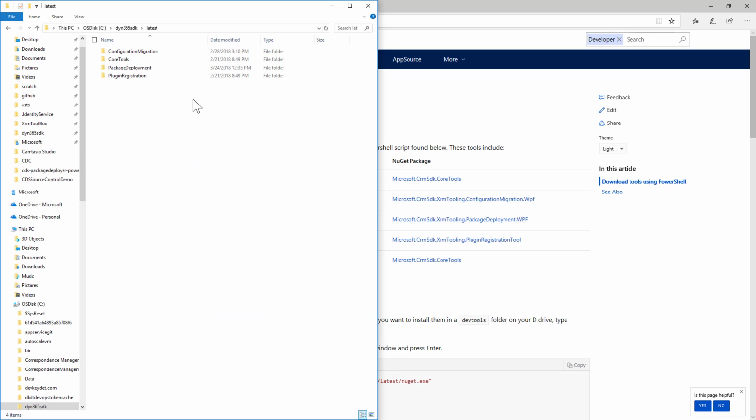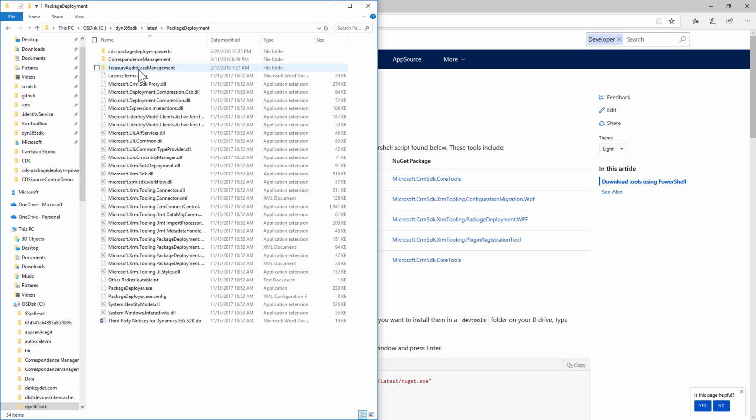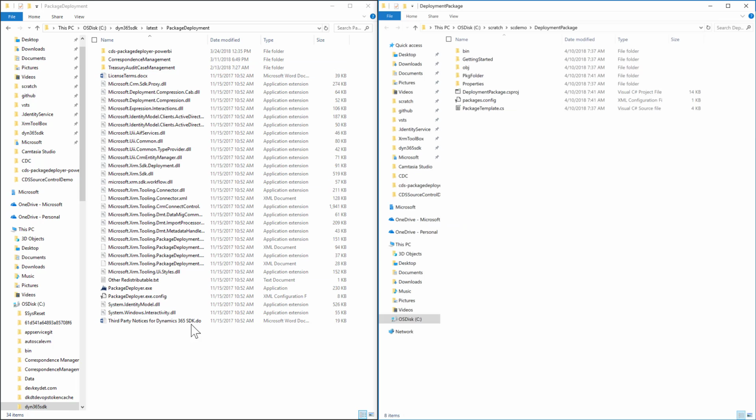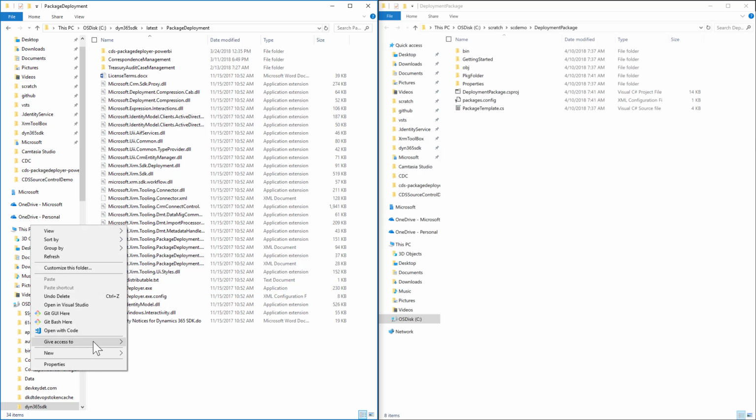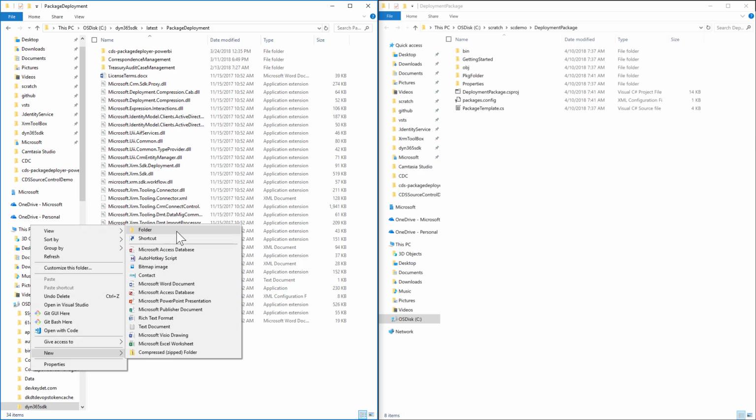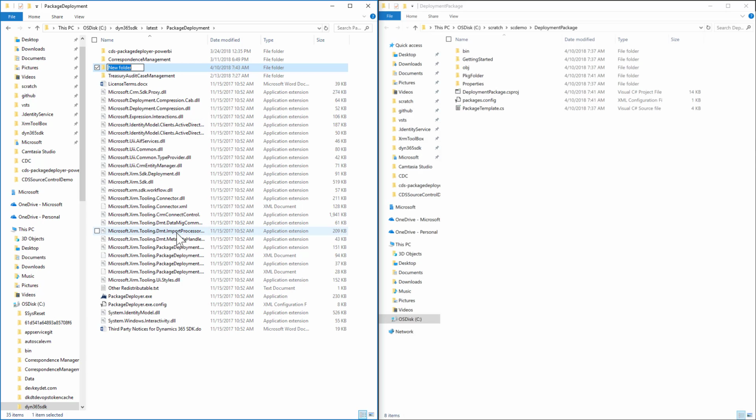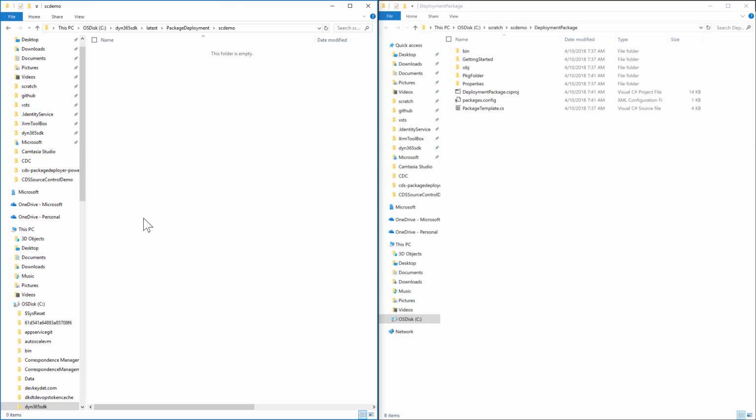I've already done that. So we go to package deployment. You'll see that you have this directory here of a set of a .NET executable and a bunch of .NET assemblies. So what I like to do is keep that folder pristine, and create a new one for the deployment package I'm trying to deploy. So this thing, we'll call it SC demo. Copy all the contents of this into SC demo.